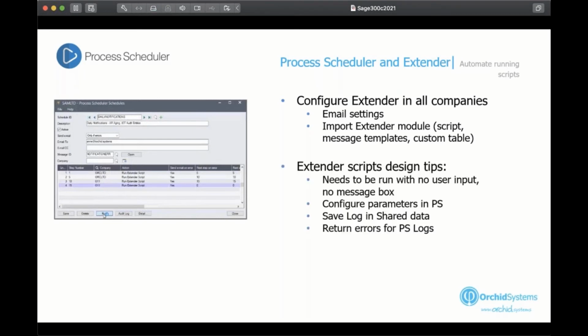While we are not looking at the detailed Extender setup required or training on doing these scripts in this presentation, there are a few specific aspects of the scripts that you need to take into consideration when you're designing it to be run in Process Scheduler.